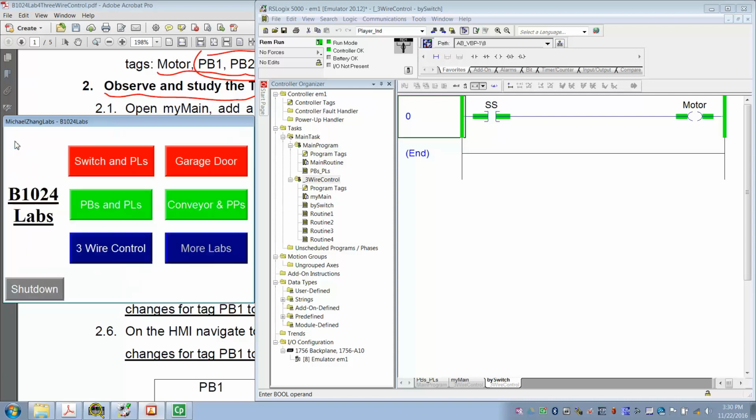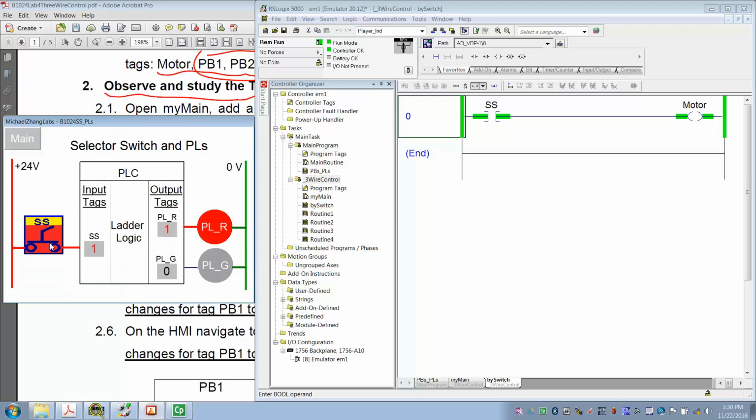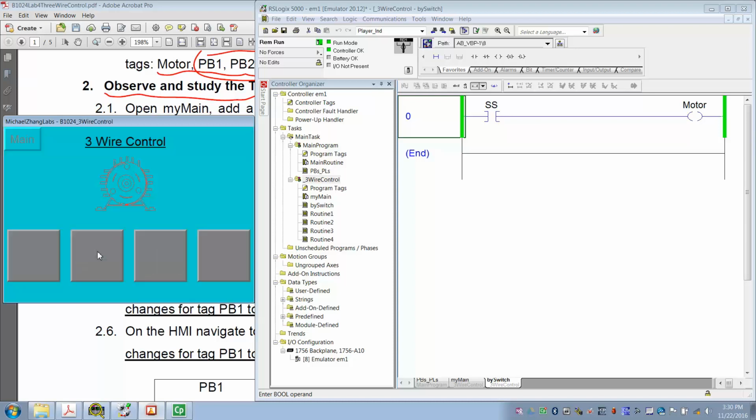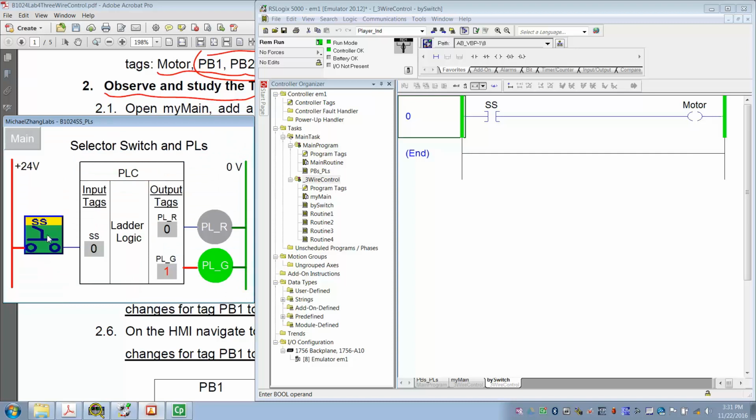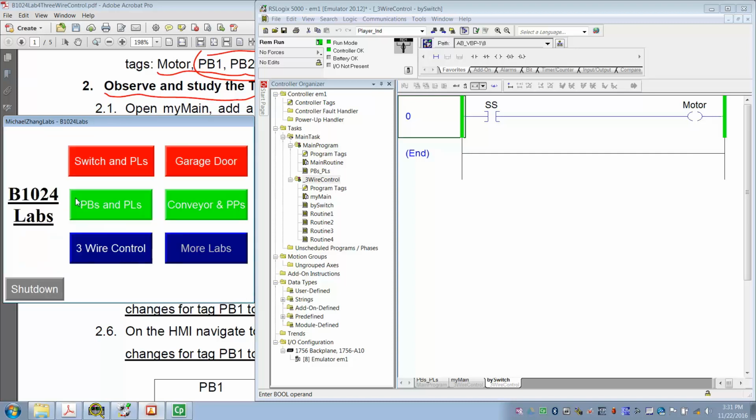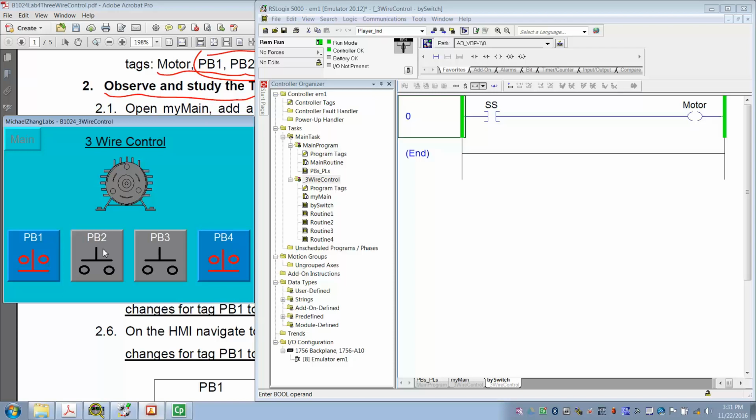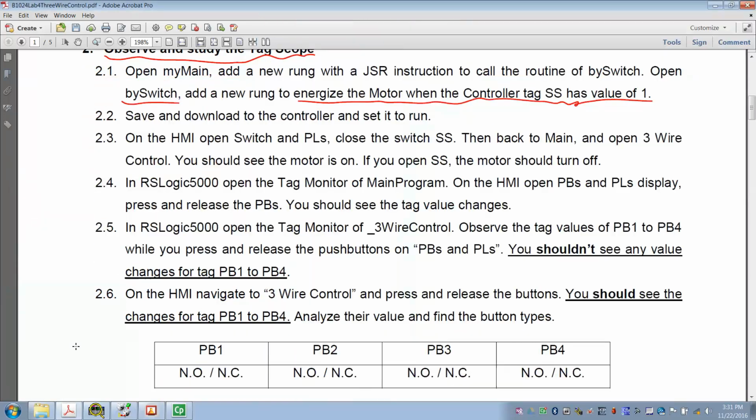And let's go back to the main. And if we open the switch, once you open the switch, you will see this instruction become false and the motor will be de-energized. And if we go back to the 3-wire control, that's true. So the motor is de-energized. Okay, so this is the first part. You can see that even though the SS is on the controller tag, it still can control the output on the 3-wire control.